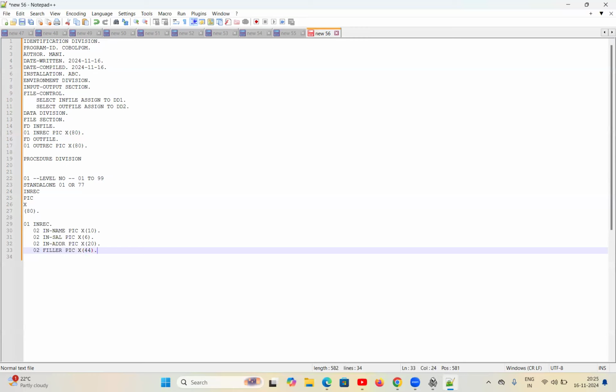For example, this is the file structure of the record that is coming in the input file. First 10 characters is the name, then 6 characters is salary, then 20 characters is address, then spaces. If we define it this way, then this is called a group variable, parent variable, and all these are child variables. These are all under it, sub-elementary variables.